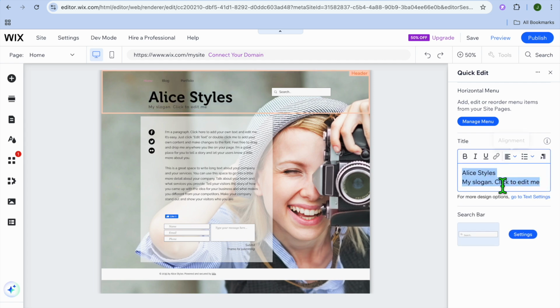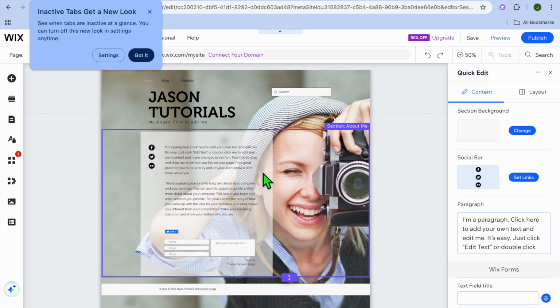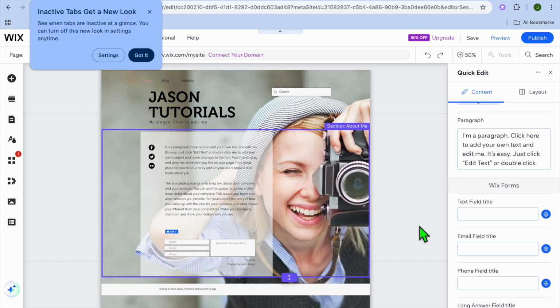So for example, I'll be changing the name right here. So let me do that real quick. So I'll simply type in my name right there. So let's do that. So I'll type in Jason Tutorials. And then you can continue editing it. So you could tap on the other section. And then you could change the text that is currently there also. And you could also edit the form that is there.